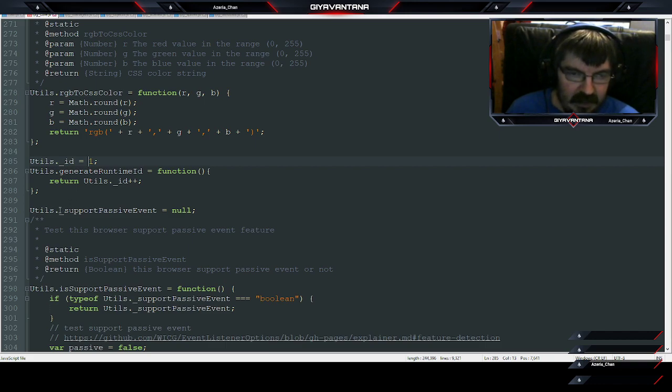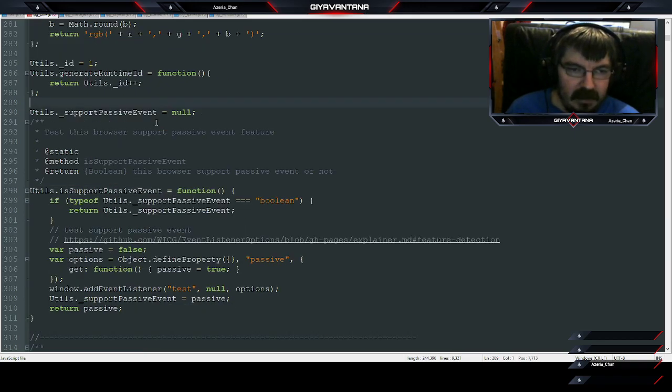We also have a private property called support passive event, which is set to null initially. We've got a function called isSupportPassiveEvent, which checks whether the browser supports passive events. And if the type of utils._supportPassiveEvent is equal to the string boolean, which it will not be initially because, as we saw there, it starts out as null, then we return that property's value, which will either be true or false.